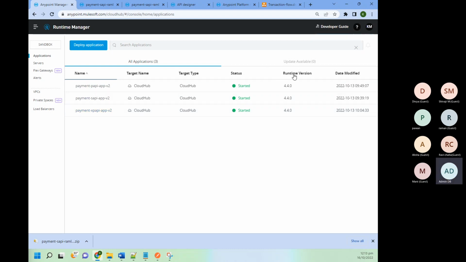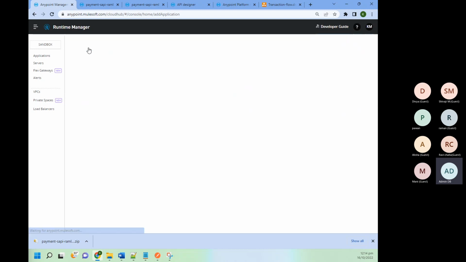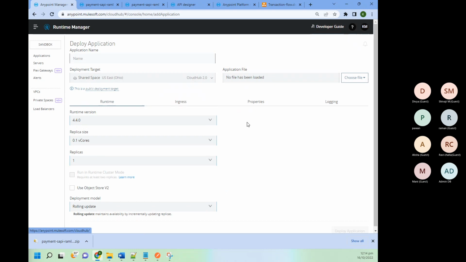Here you can see the runtime version, which Mule runtime you are using. We have 3.9, 4, 4.2, 4.3, 4.4. This one, 4.4.1, is the latest one. And you will be able to see the last modified date here. Now, to deploy an application here, what do you need to do? First, you need to click on Deploy Application. Then it will ask you for the application name.